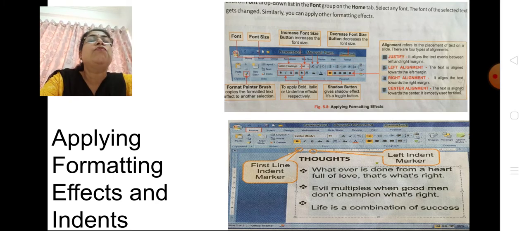Now suppose we want to apply some formatting effects to our text, the textual matter we have written. That is available in the Home tab, Font group. Many options are there. See here, it is given font size, then the increase font size button is there, or the decrease font size button. Then you can make it italic, bold, all this. Then you can use Format Painter to give the effects of other text. Okay, then the shadow button is also there. Then you can align the text left side, right side, center, or justify.